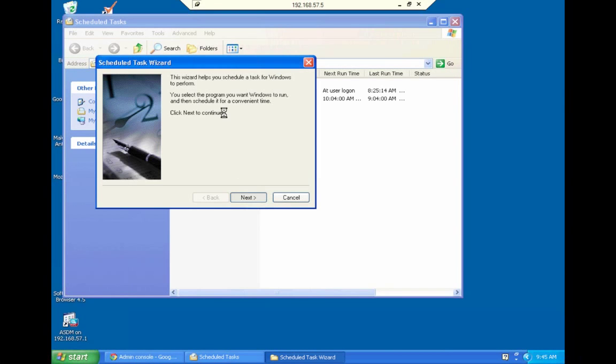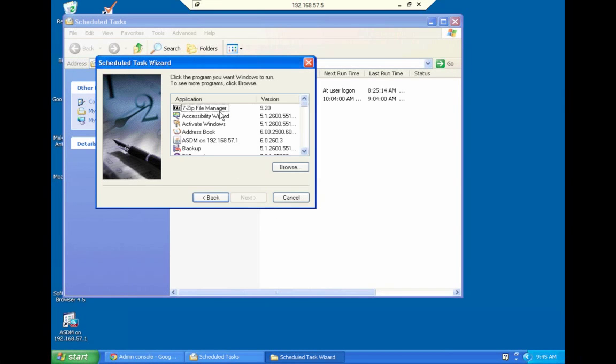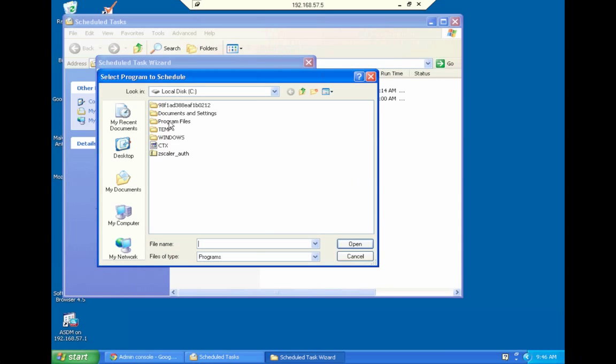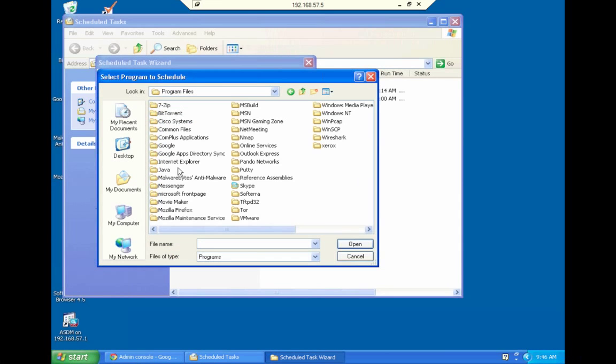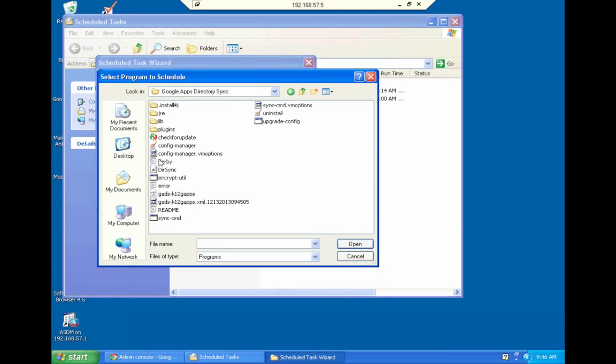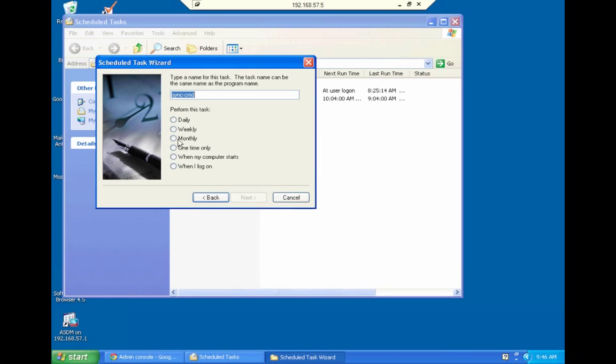I can say next. We can give this a name. We've got to tell it what application we want it to run. Well, I'm going to click on Browse, and then again I'm going to go to the Program Files, and I'm going to go to Google Apps Directory Sync, and inside of here we need to tell it sync-command. Okay, I want to open. I want this to run daily.